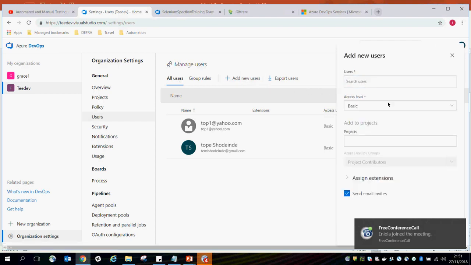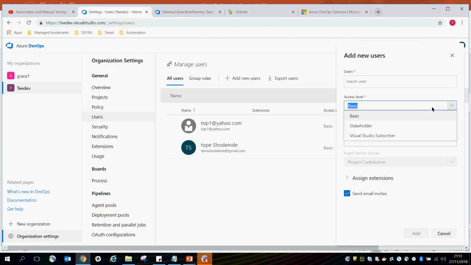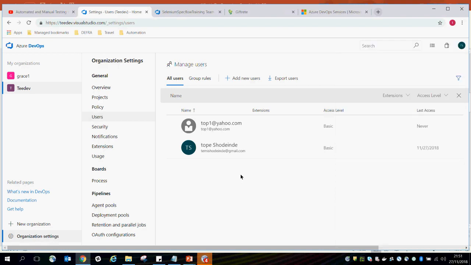You can add a user. You can give them access levels, stakeholder and so on, and by the time you add them, you can assign tasks to them. You can assign test cases to them to run. You can move things around and all that. It is a web-based application and it's free to use. Okay. Thank you.